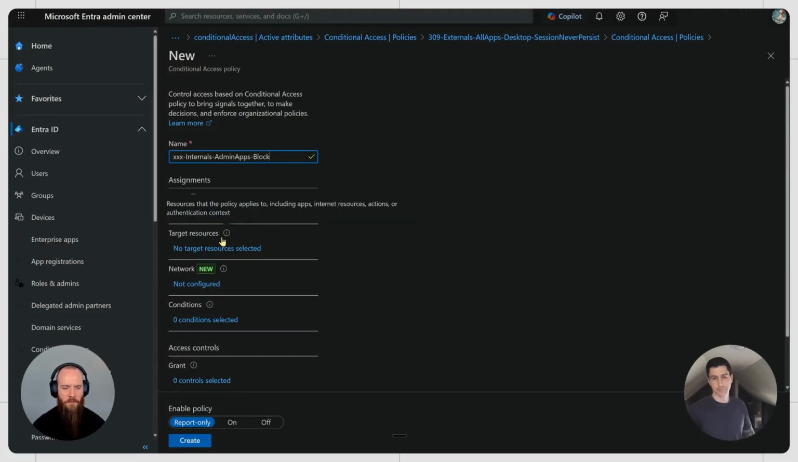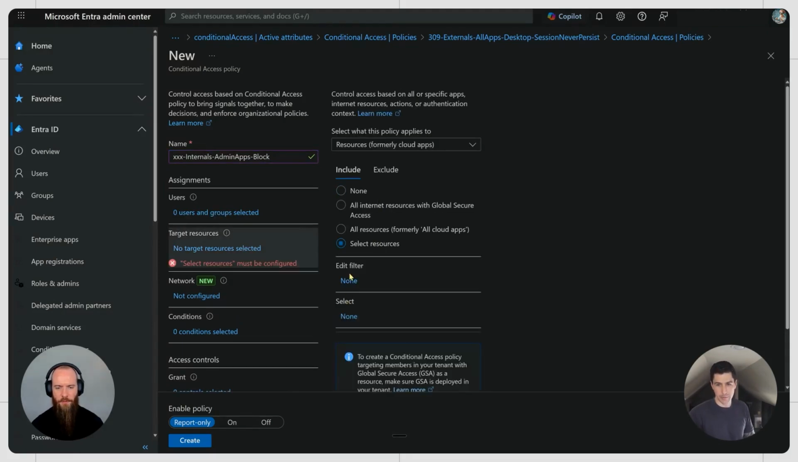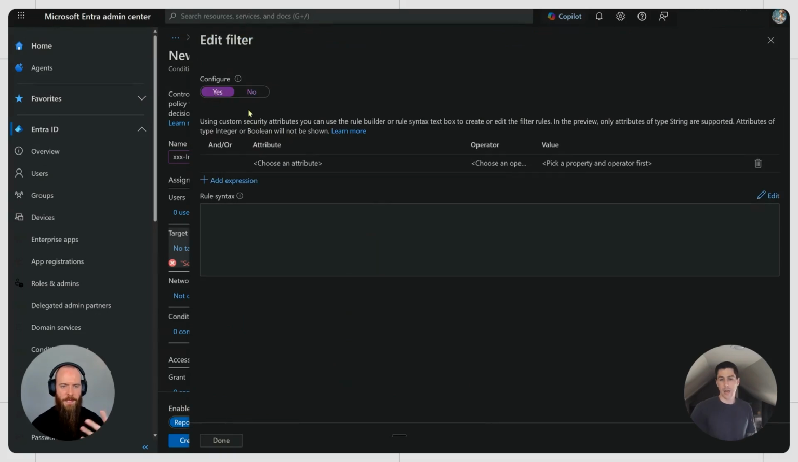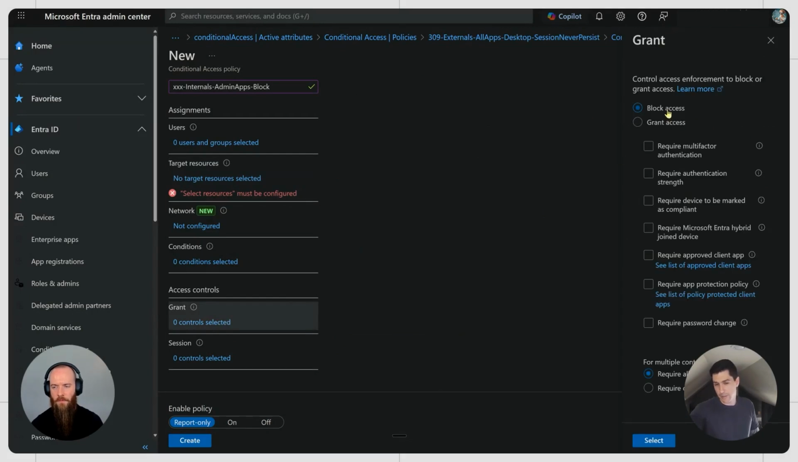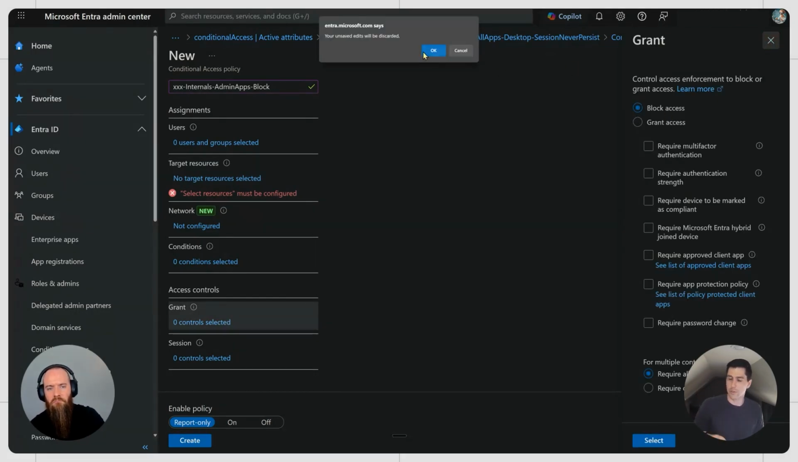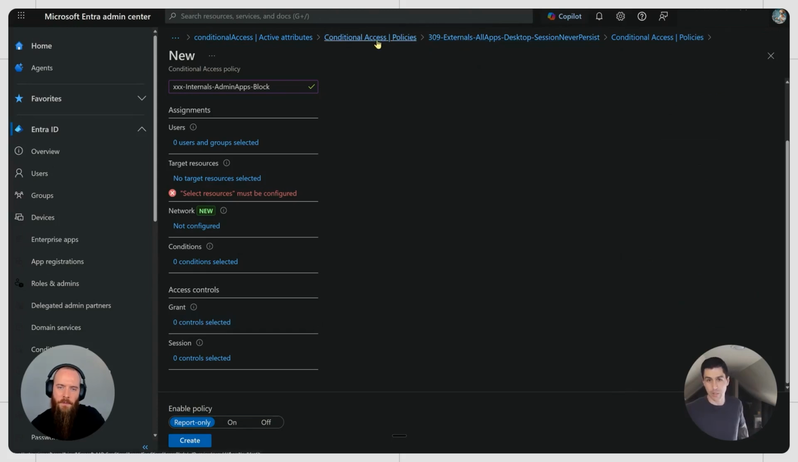And then I could go assign the group, go to target resources, select resources. Exactly. From here, I would choose the attribute that says, hey, this is an admin app, and then just go down here and say block. That's absolutely it. And you could add additional ones in there. I think Microsoft give you a bundled app for the admin portals, and there's a couple in there that are already there as well. But yeah, you could effectively use that filter.